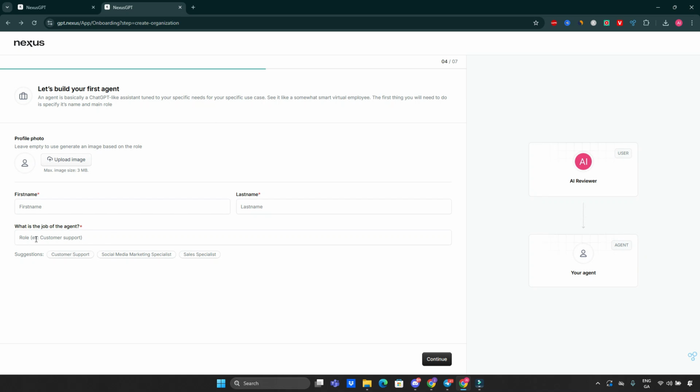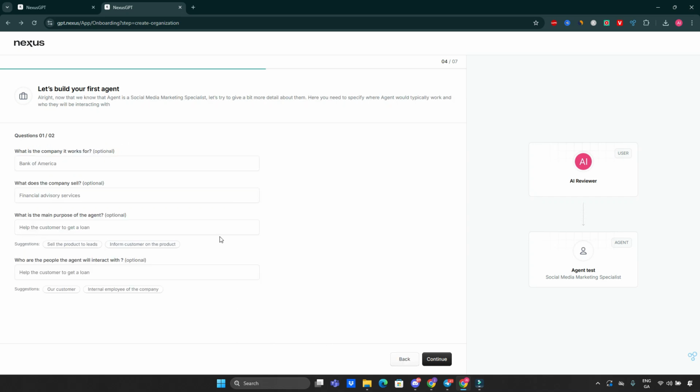Okay, what role is it required for? Social media manager specialist, sales specialist, customer support. Let's pick social media manager specialist. You can put your first name, like agent and test. That will be the name of the agent. We want that to be social media marketing specialist. Let's go and click continue.